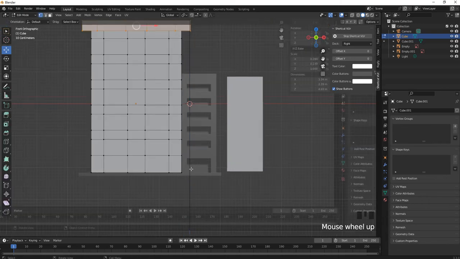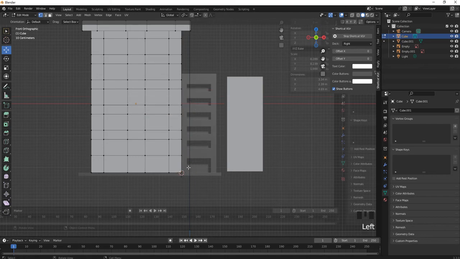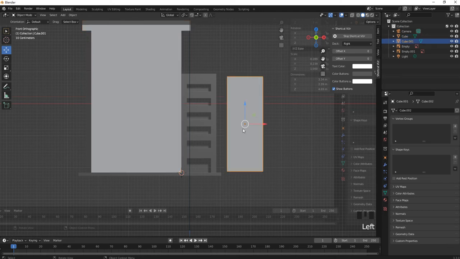Let's go to tab, select this point, and we can hold Shift and S and choose cursor to selection to select it. And you will move the cursor to this selection point. Press tab to jump out of this one. And then let's change.